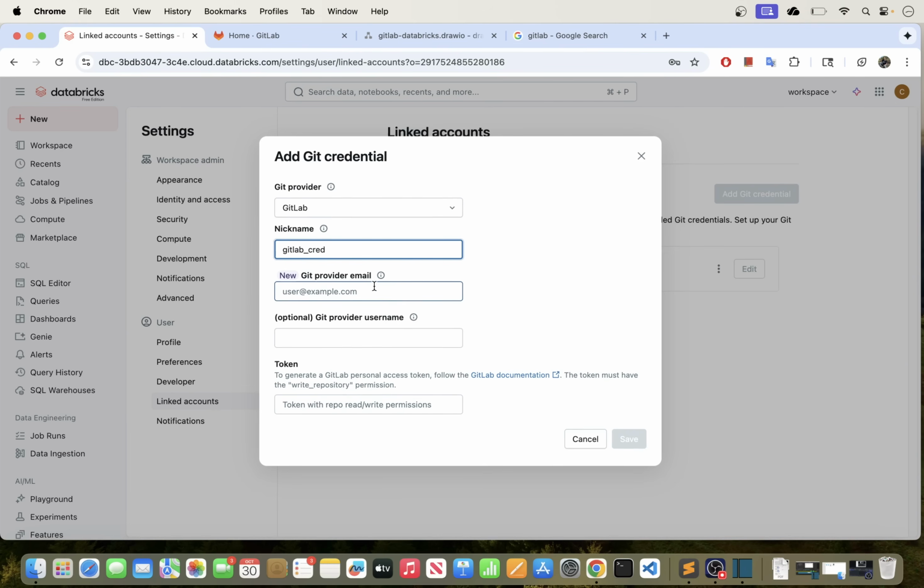Okay, and now you will see here it's asking you for your email and the token as well. I do have the email and the username and all, but we don't have the token. So we need to generate the token, and this token you need to generate on the GitLab side. So we need to go over to GitLab now and generate that token.